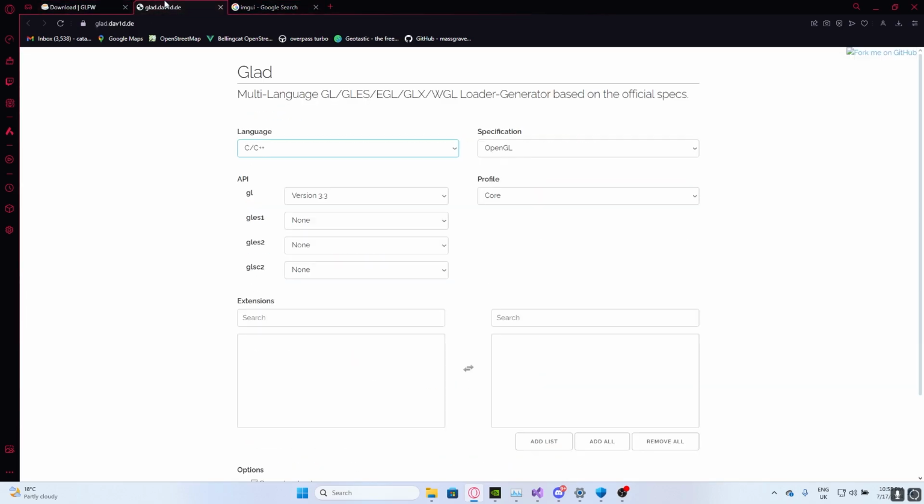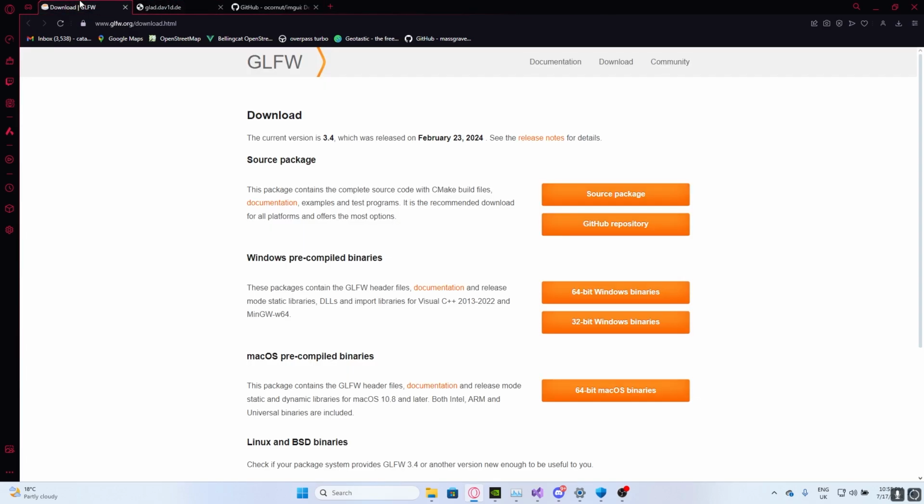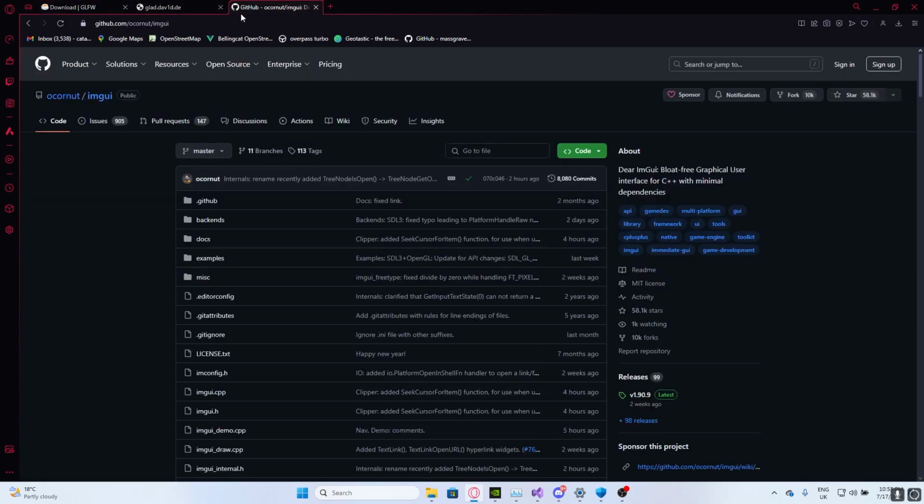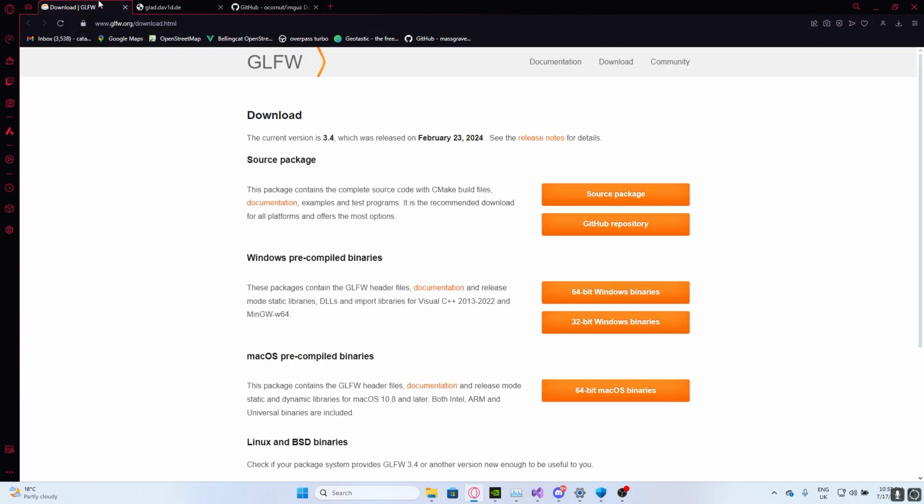First, we will have to go to these three websites. We will have to download GLFW and GLAD. I'll explain what these are in a second. First, I will just guide you through the setup.